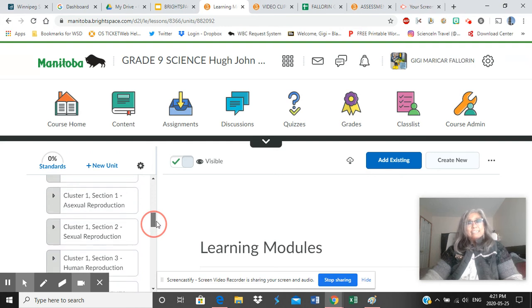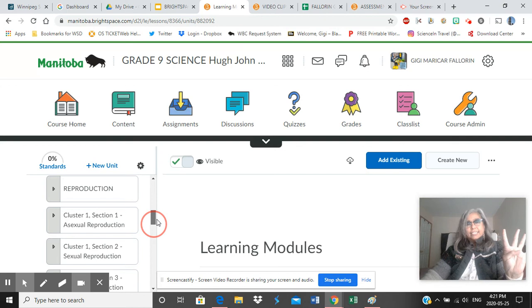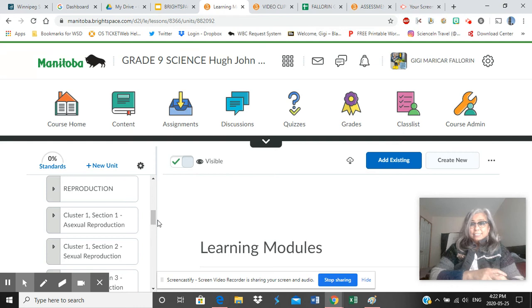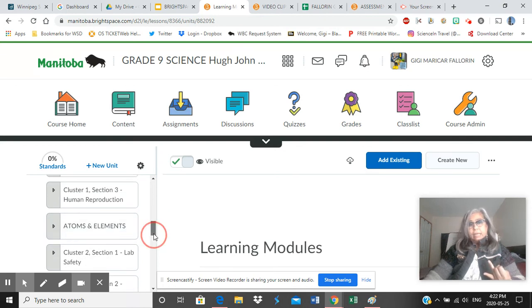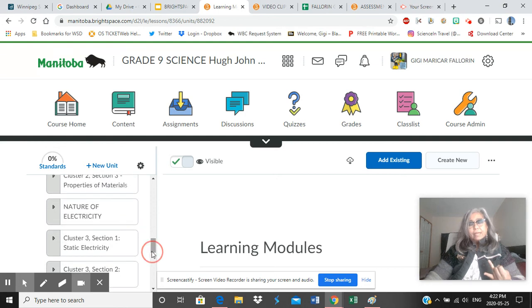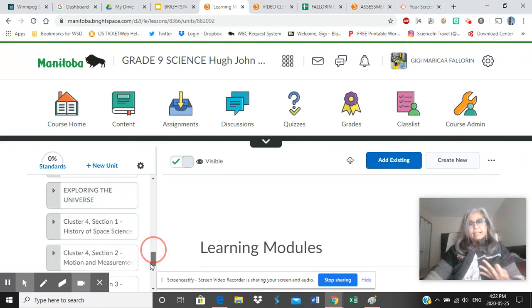Here, for instance, under reproduction, again, we have 4 units. As you might have noticed, every grade level has 4 different learning units. For the grade nines, we have reproduction, an intro to biology, and then atoms and elements, an intro to chemistry, and then nature of electricity, an introduction to the branch of science called physics, and then exploring the universe. Can you guess? Yes, that's astronomy.